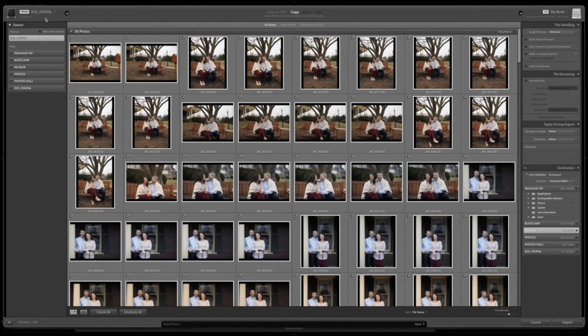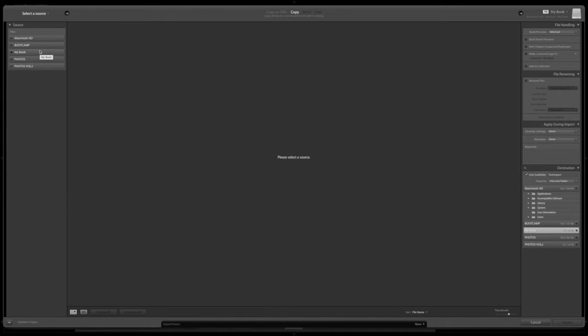Over here we have the source, and that's actually where you're going to find your memory card. And if you watch, I unplug mine. This is what happens. You see the memory card goes away, but when I plug it back in, it will actually show up as a source. And there it is.